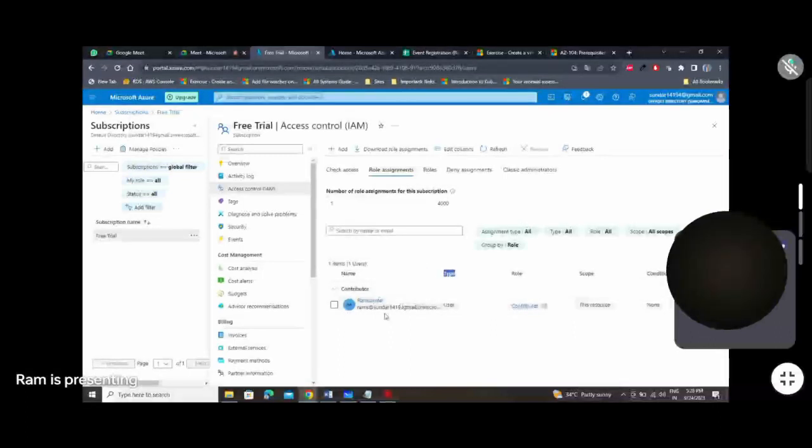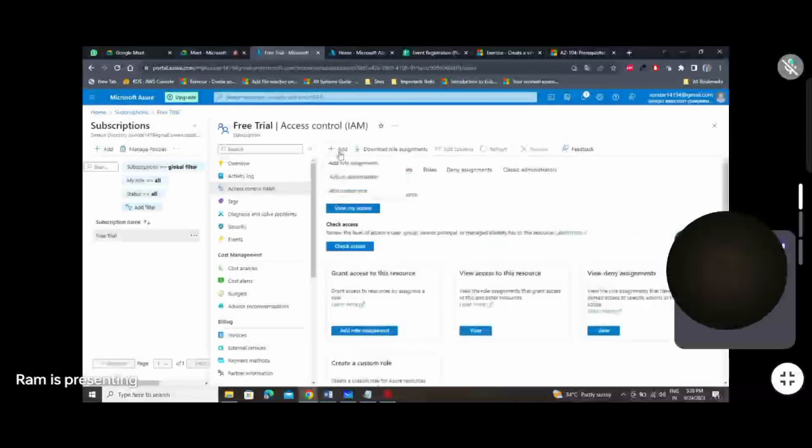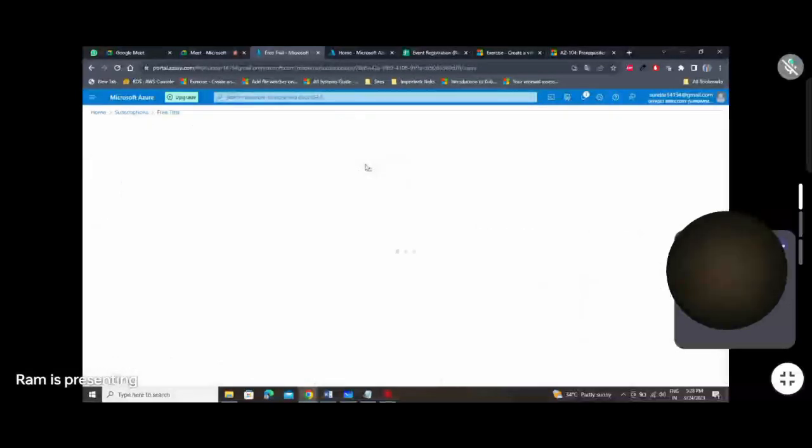Yesterday I created one account for testing purposes. To that account I assigned contributor access. Now I'll just go to Add here. Click Add, new role assignment.